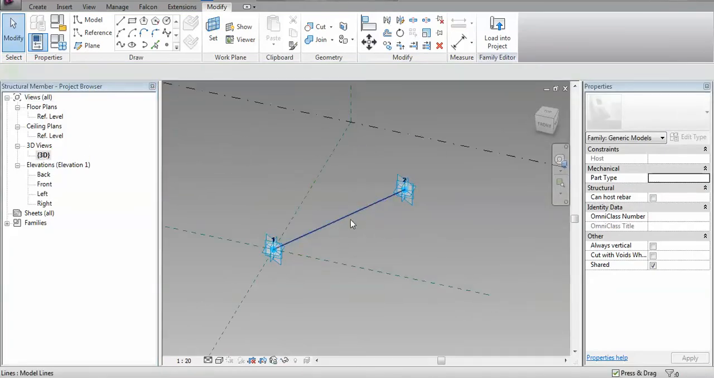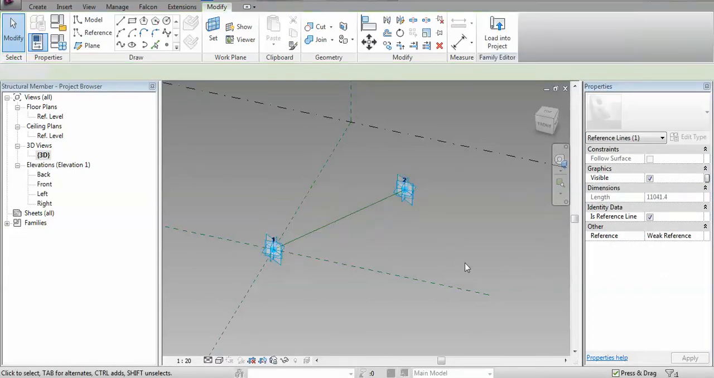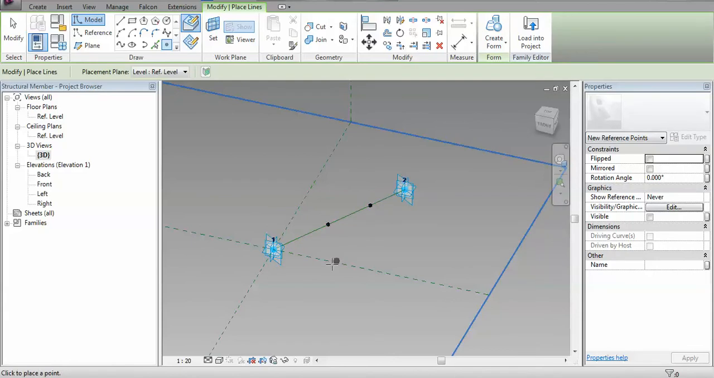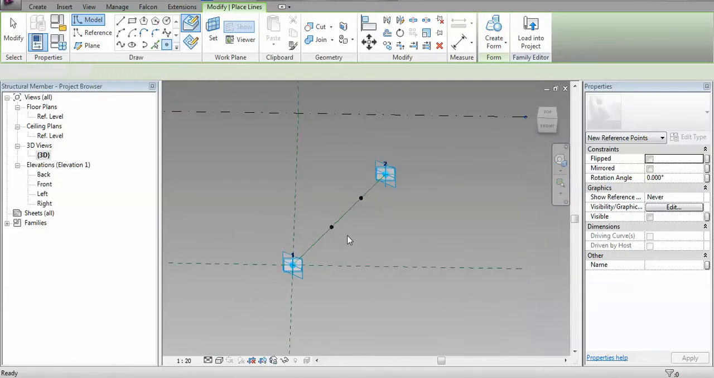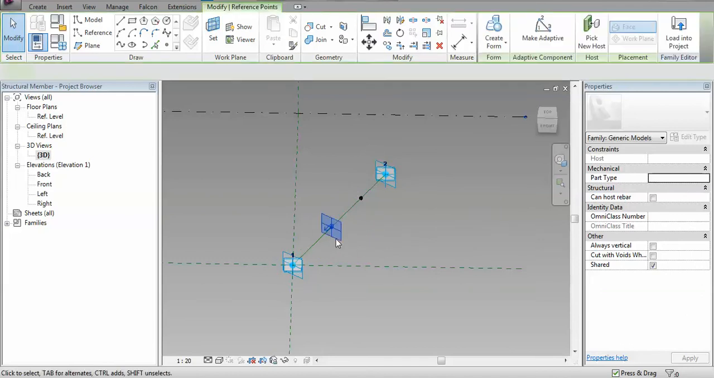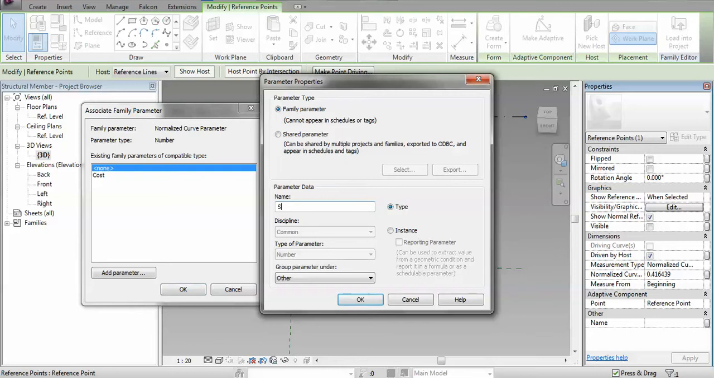First thing I'm going to do is take this line here and make that a reference line. And I'm going to be placing 2 points on top of this line. So these 2 points now are dependent upon the line. I'm going to give this one a parameter as well. So mark the first point, and I say start point. To make that type.